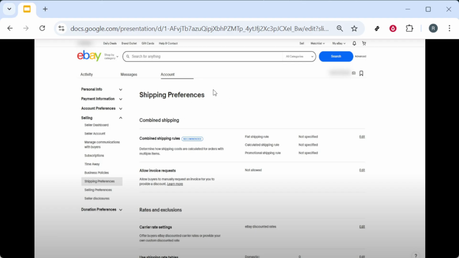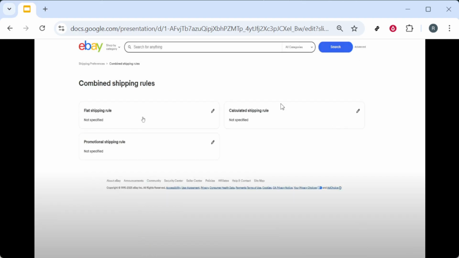Now scan through your selling preferences for a section called Combined Shipping. Once you've found it, click on Edit to start setting up your rules. Here, eBay offers you three main options to choose from: the flat shipping rule, the calculated shipping rule, and the promotional shipping rule.